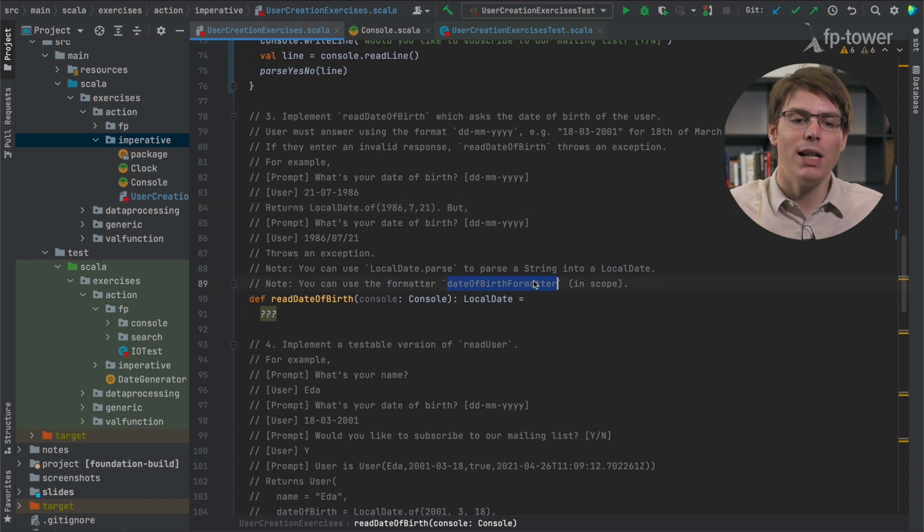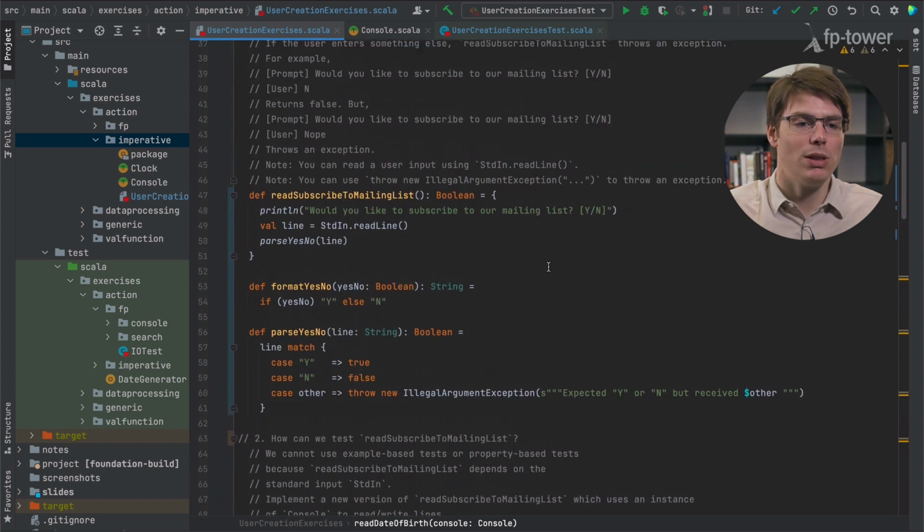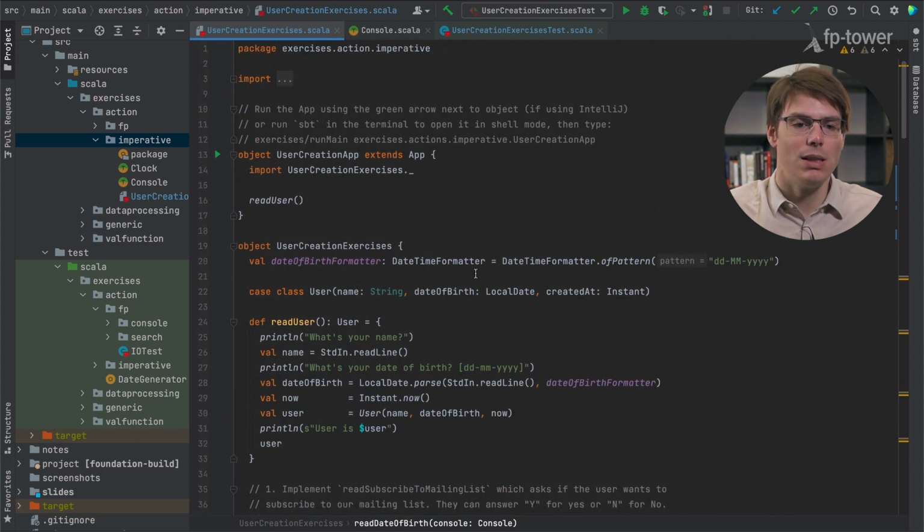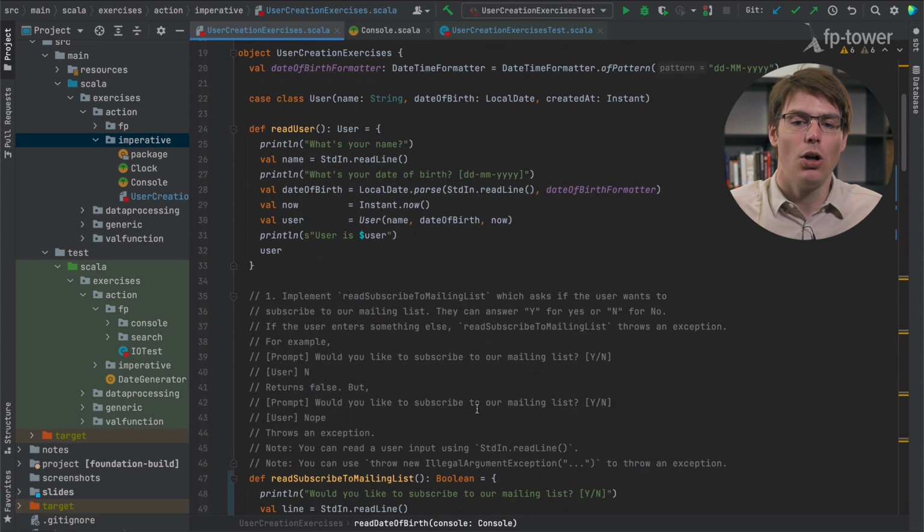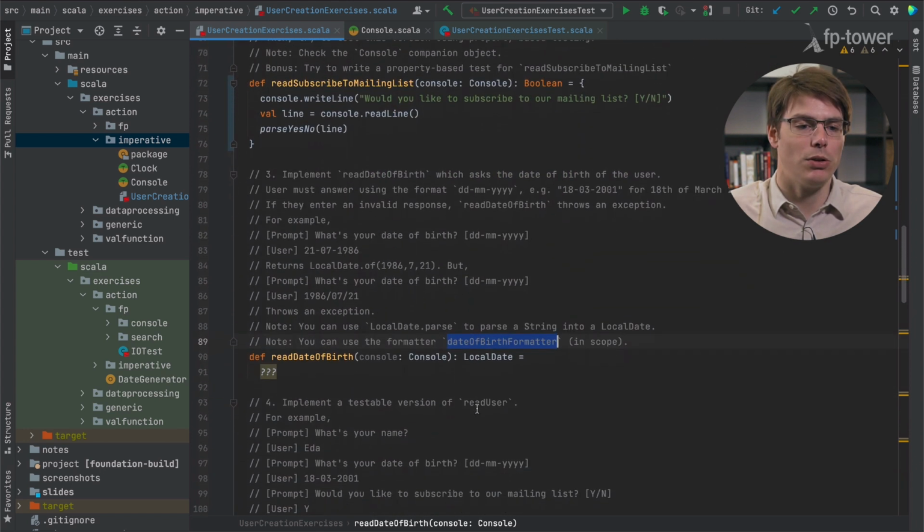And I define a date of birth formatter, so this is a datetime formatter that describes this particular format that we expect. So 2 digits for the day, dash, 2 digits for the month, dash, 4 digits for the year. So you can use this formatter to parse the response.